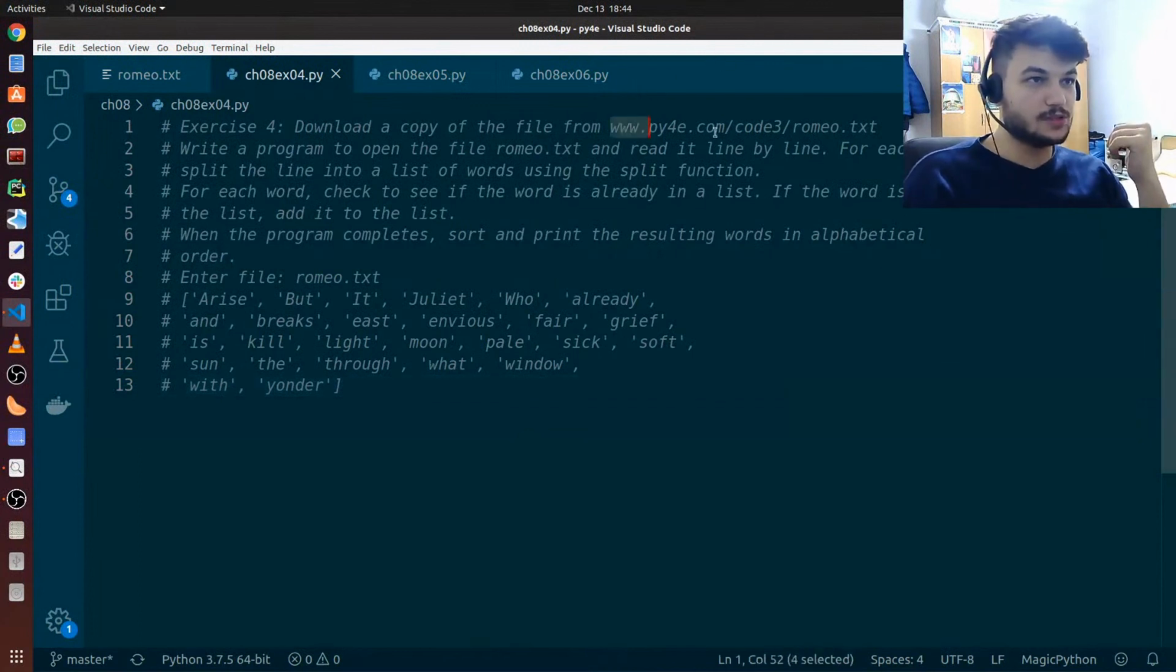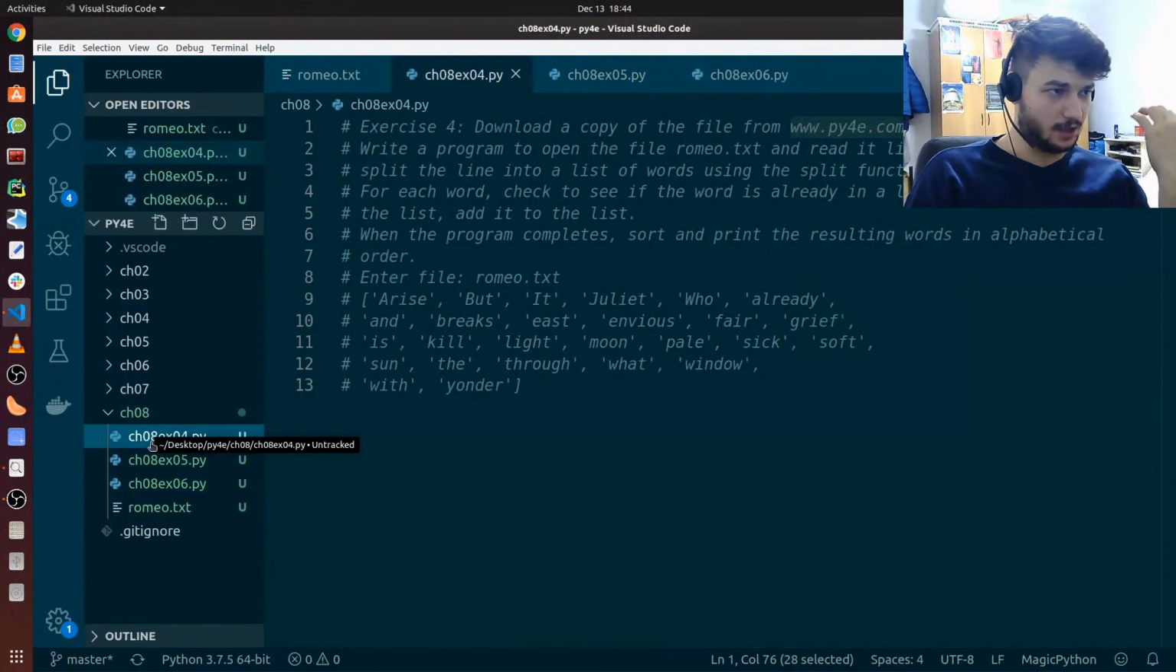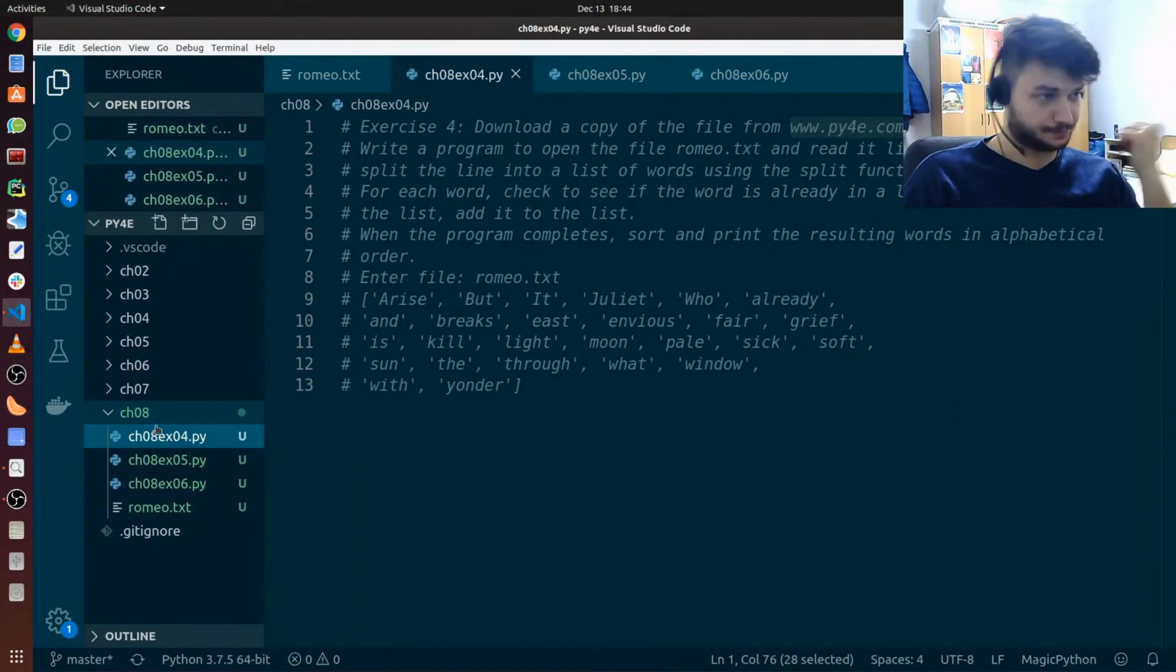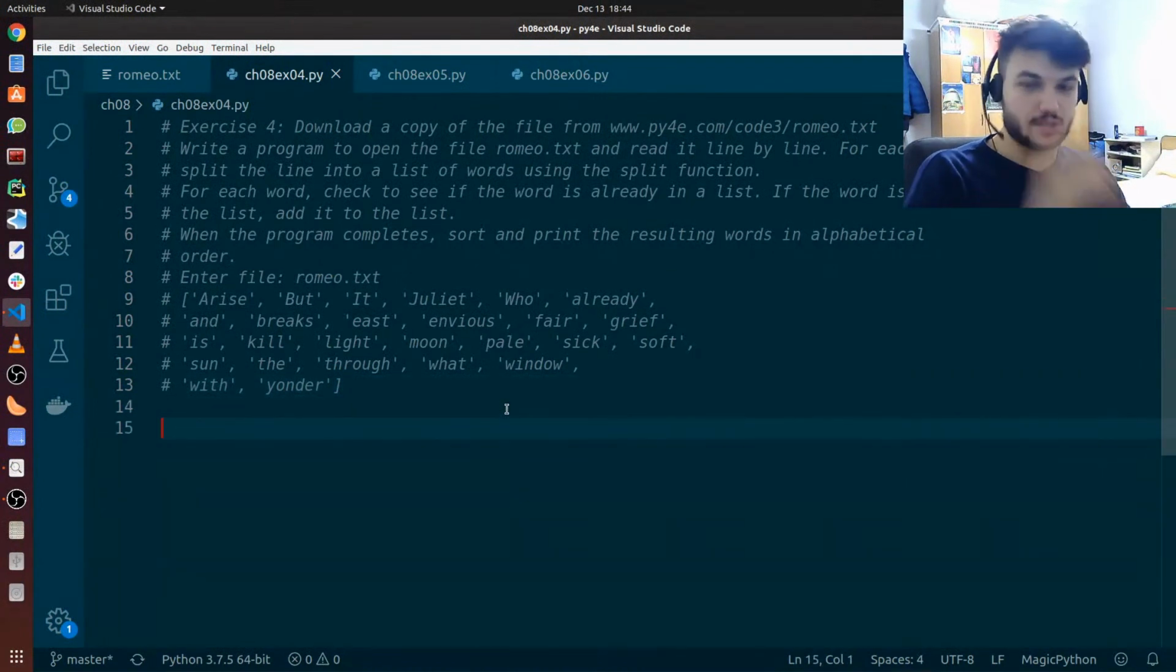So to do this exercise, first you need to download this text file. I already have it here. Make sure to have it in the same folder as the script you're going to create. Okay, I have it here in my folder chapter 8. Now, we need to use a program to open the file and read it line by line. So we're going to use what we learned in the previous video on how to open a file, and we're going to use the open function in Python. Okay, let's do that right away.